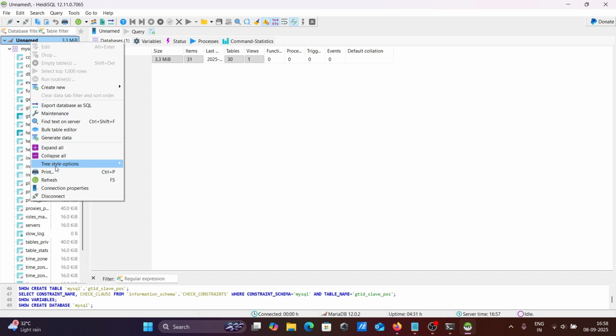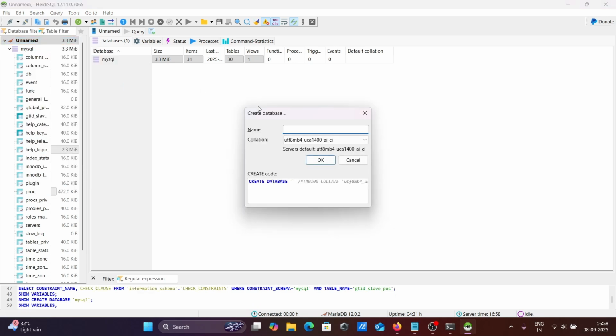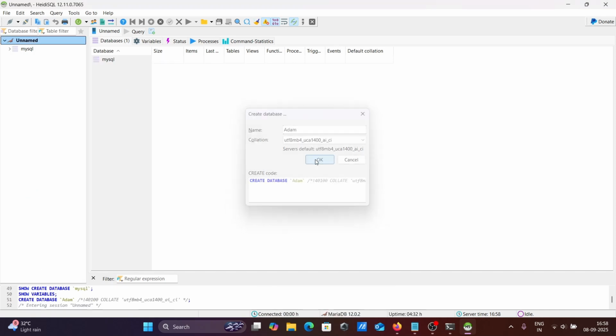These options are available: maintenance, bulk, generate data, tree. All of this is there. So you can create the database. Let's give the database name Adam. The database is created.